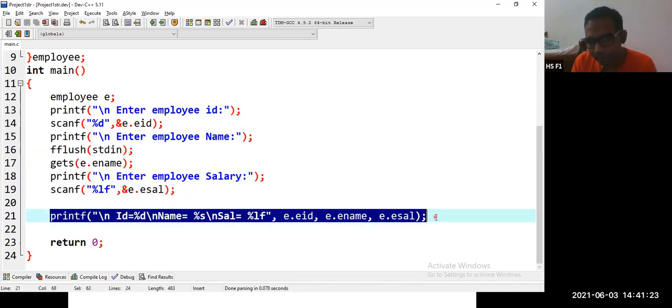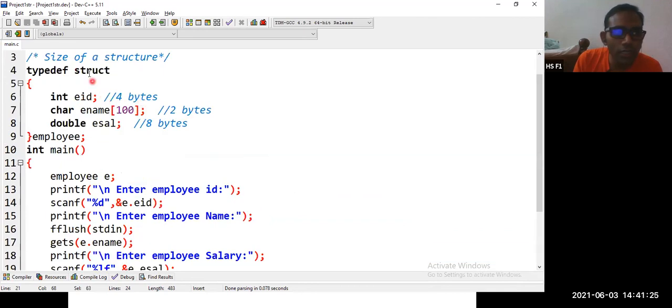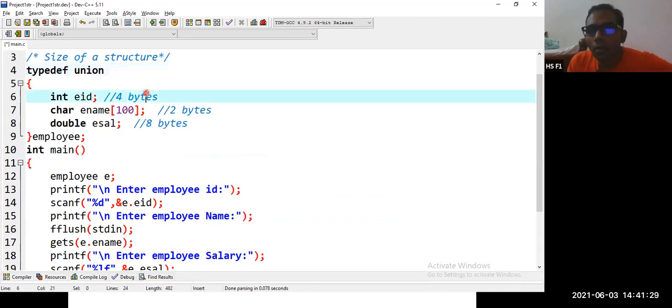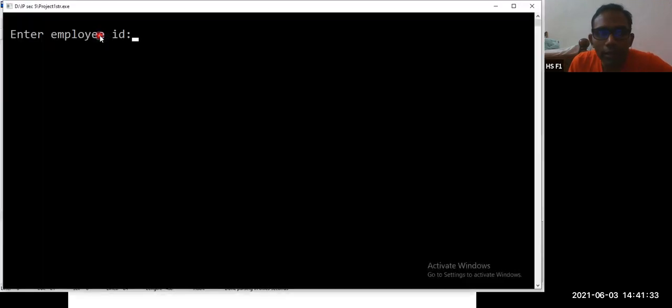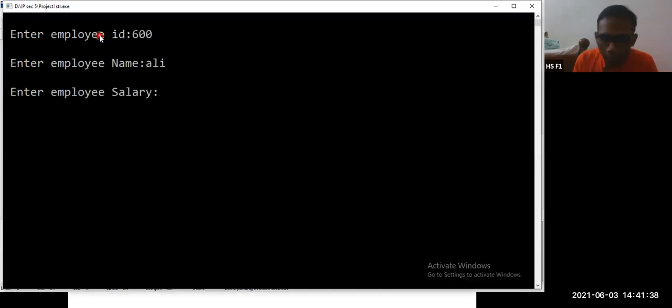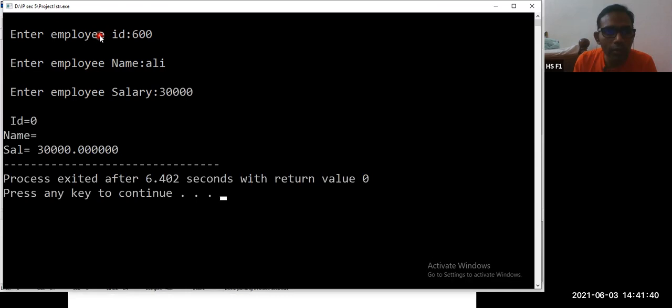Is that right? So if we change the struct to union, what happens? It accepts. Yes, 600 is the ID, Ali is the name, salary is 30,000. So we got ID as 0, gone; name is gone; only salary is available.